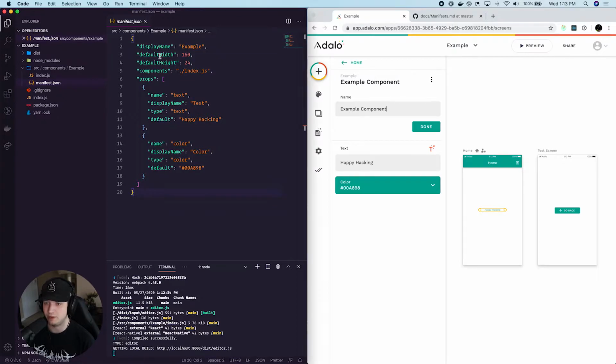The default height and width is a value that's only utilized when a component is first dragged onto the canvas. It cannot be updated once a component is already on the canvas. So you can see we have a component on our canvas right now that's already 160 by 24. But if I was to change this to, we'll do 343, and then we'll set this up to like 64 in height. We'll save that.